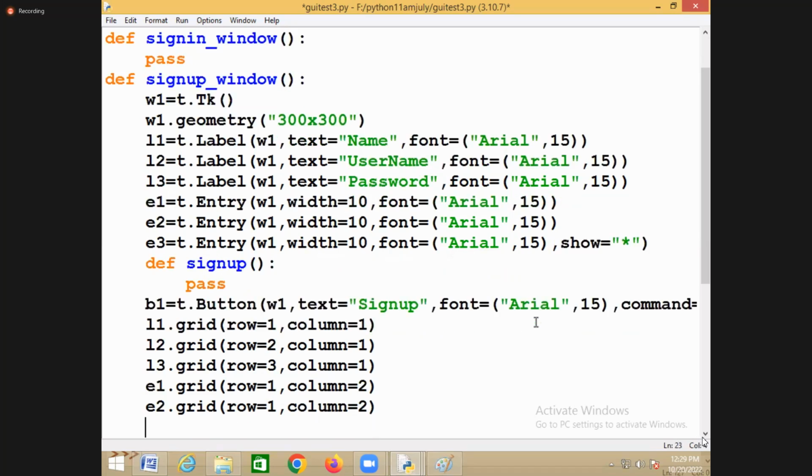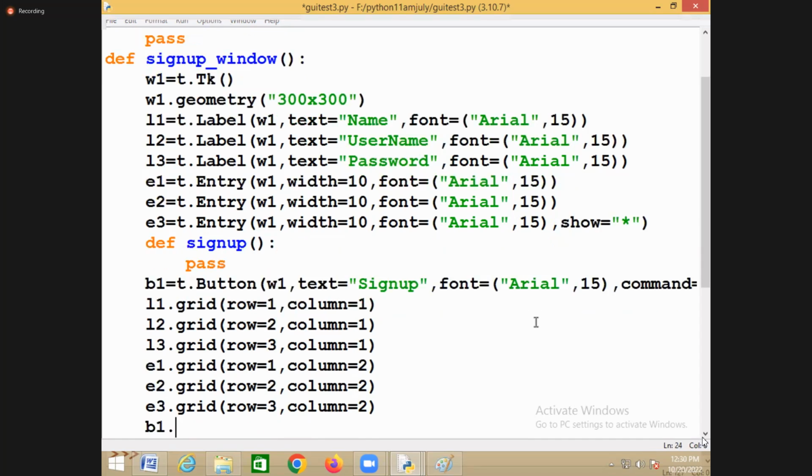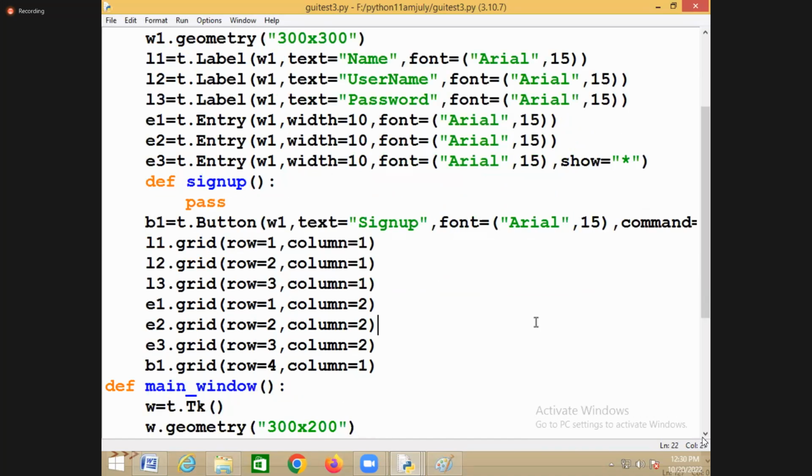2. Entry field 3 dot grid, so this is row 1 and this is row 2 and this is row 3, and then column. So row 3 and column 2. And button 1 dot grid, I said row 4 and column 1. So this is displaying it. Okay, this is displaying.